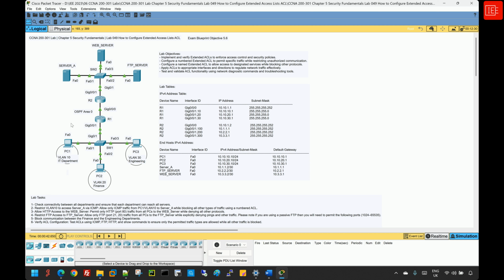So connected to router 1, we have 3 different departments. PC1 belongs to the IT department and is part of VLAN 10. PC2 belongs to the finance department and is in VLAN 20. And finally, PC3 is in the engineering department and in VLAN 30. All of these PCs are connected to switch 1, which is then linked to router 1. And we are using the router-on-a-stick approach for this topology.